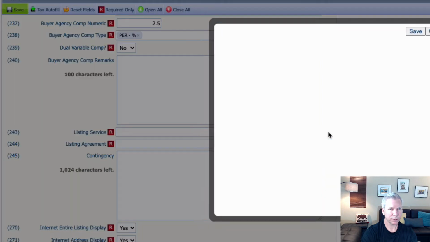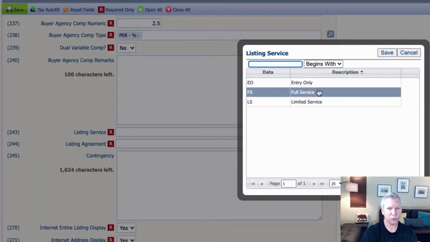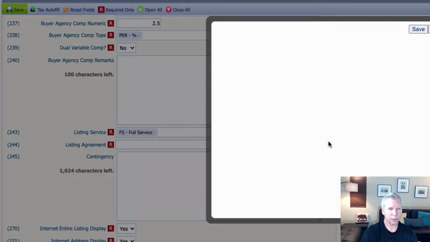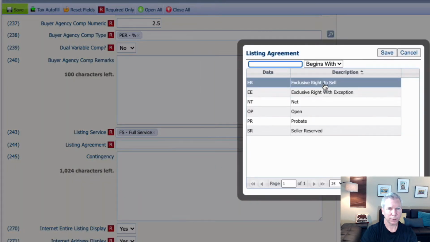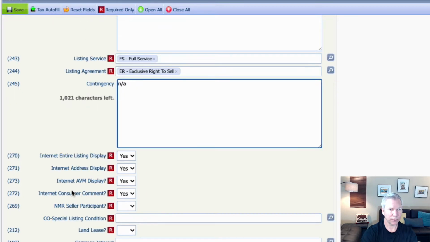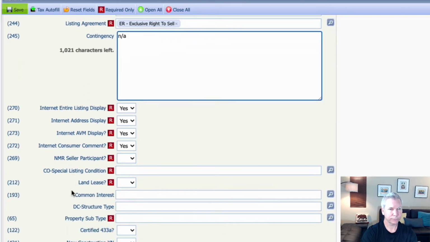Listing service. This is if it is full service, entry only, or limited services. Listing agreement. Exclusive right to sell. Contingency. No, they're not looking for another property. Display the listing on the internet. Yes to all of those.